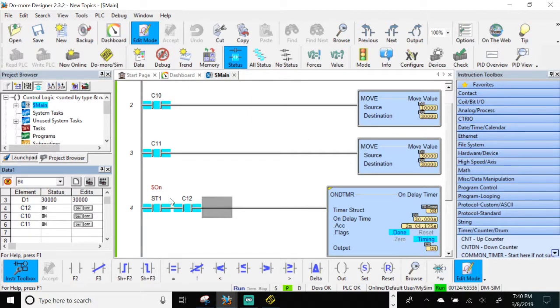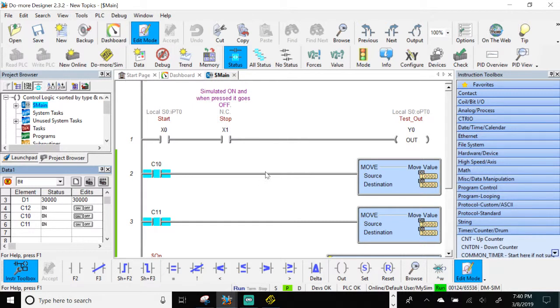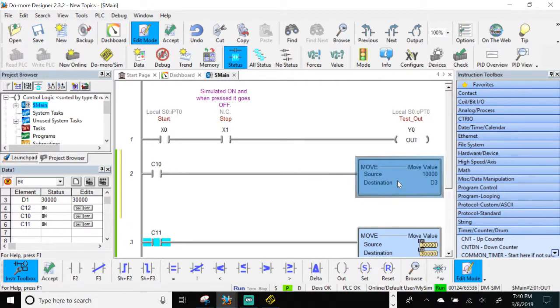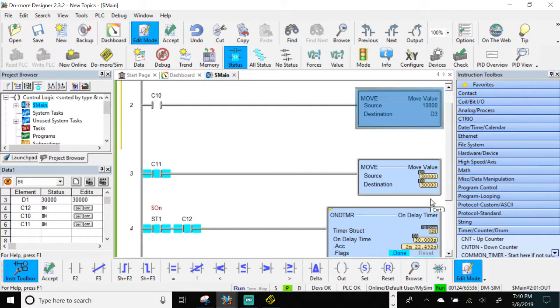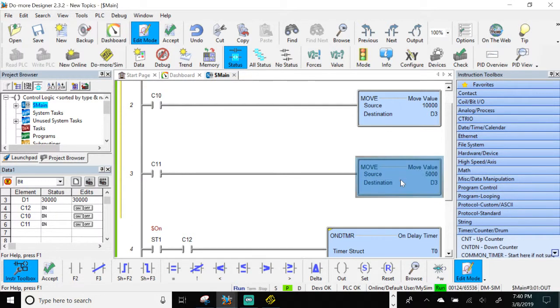But going back to the move now, I can do other types of changes. So if I go here, I can actually move a 10,000. Instead of putting a memory location, 1, 2, 3, I can actually move 50,000 or 5,000, just 5 seconds. Okay.